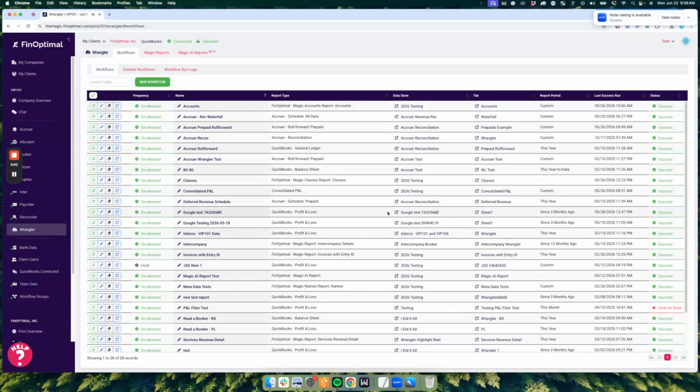FinOptimal now supports consolidated reporting and the ability to share spreadsheets, or as we call them, data stores, across clients. Let's talk about consolidated reporting first.